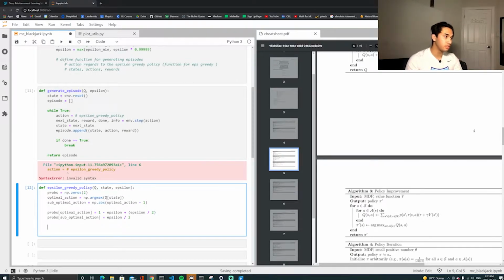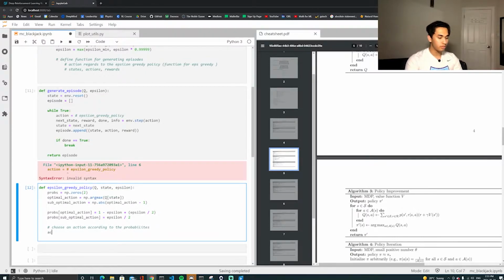Now we have defined our probabilities, so all we have to do is choose an action according to the probabilities. Perfect. So action is going to be equal to np.random.choice of np.arange. Arange means it's going to basically contain a numpy array of 0 and 1, which constitutes our actions. And in that case, we're going to have to define our probs. There we go. That's going to give us an action based on the epsilon-greedy probabilities that we just defined. And that's essentially it. We're just going to return the action.